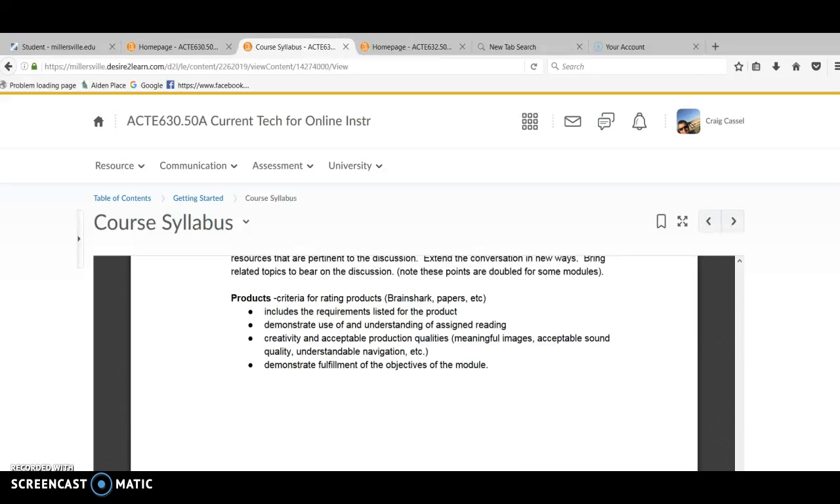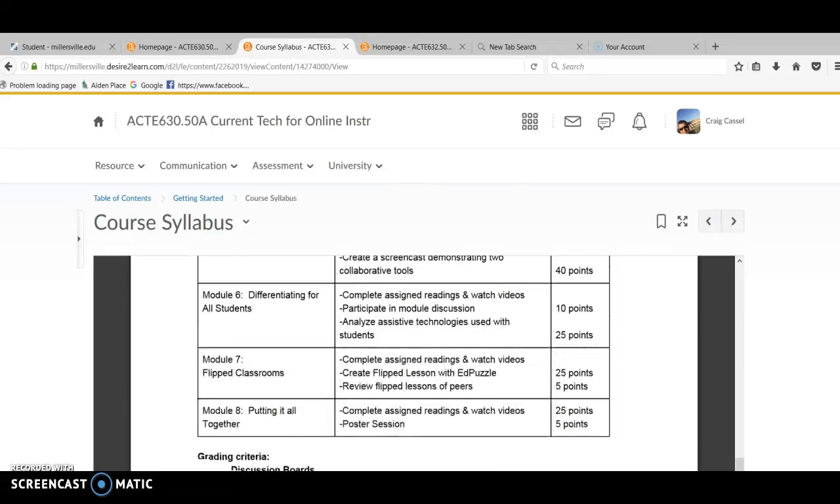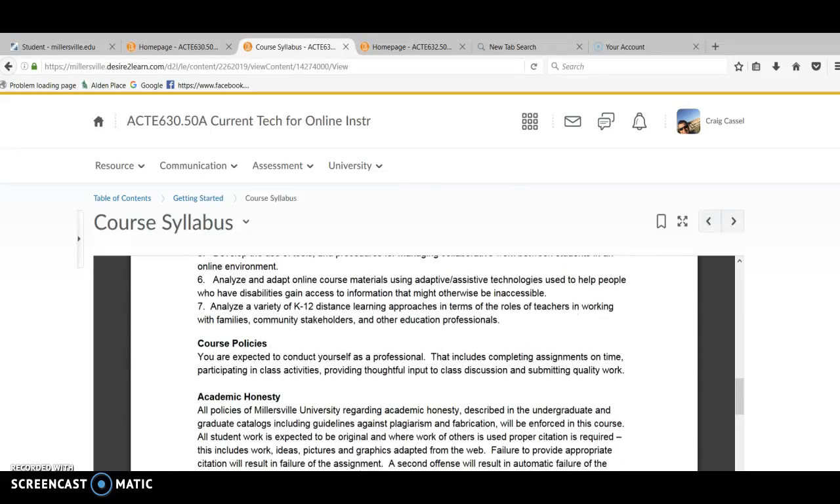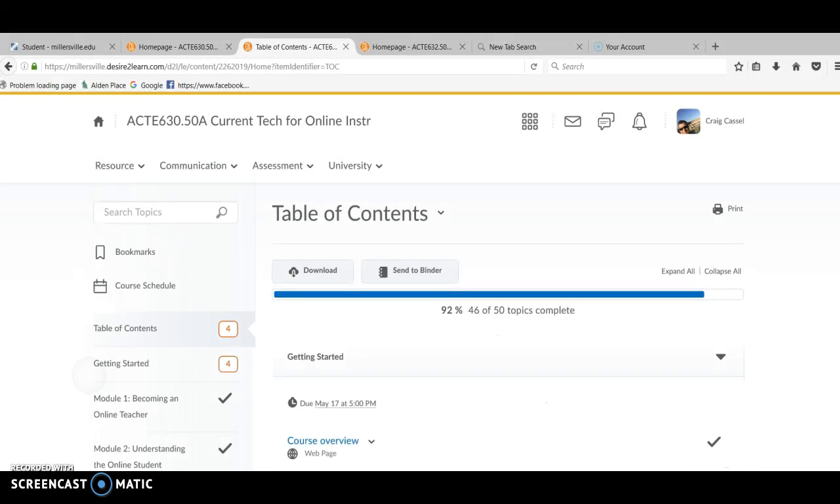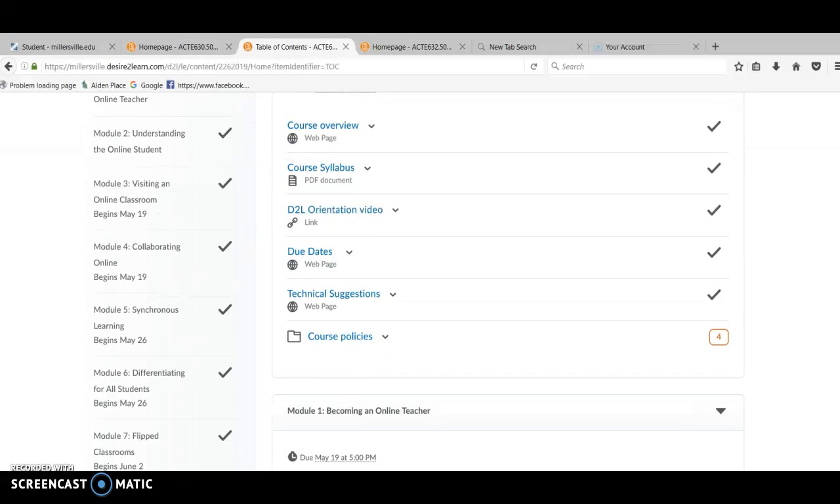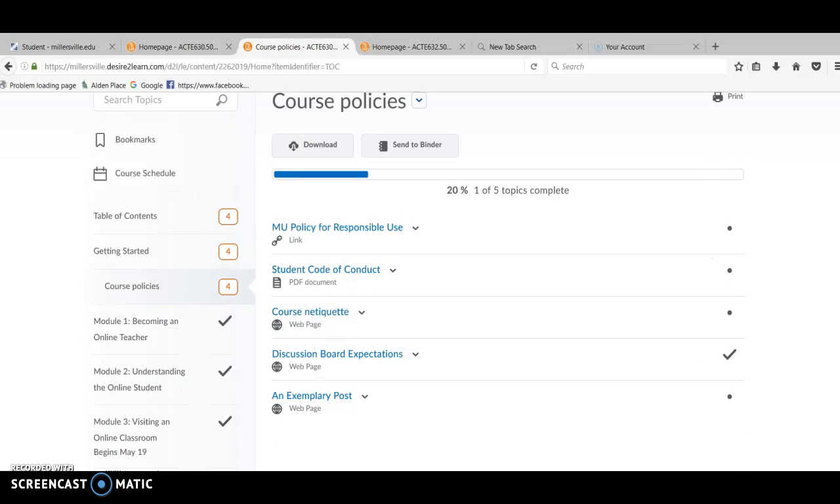Assessments and measurements, along with the requirements for netiquette, are found under course policies. So if we go back to that table of contents, under course policies, you can find the netiquette and expectations for all of our requirements. So again, sections 1, 2, and 3 taken care of.